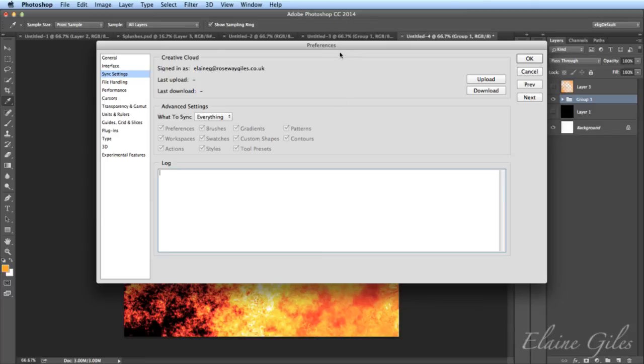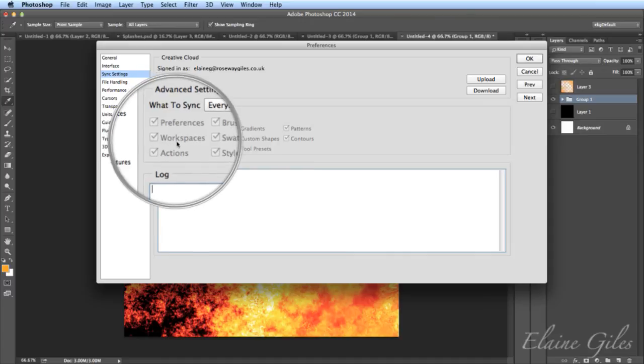Because as a new install, you get an option to say, do you want to download what's available in the Creative Cloud, or do you want to upload what's on this machine? And at the moment, I want to upload what's on this machine. Now, I'm already signed in to the Creative Cloud, using my Adobe ID. And I need to specify what I want to sync, and these are your options when it comes to syncing.